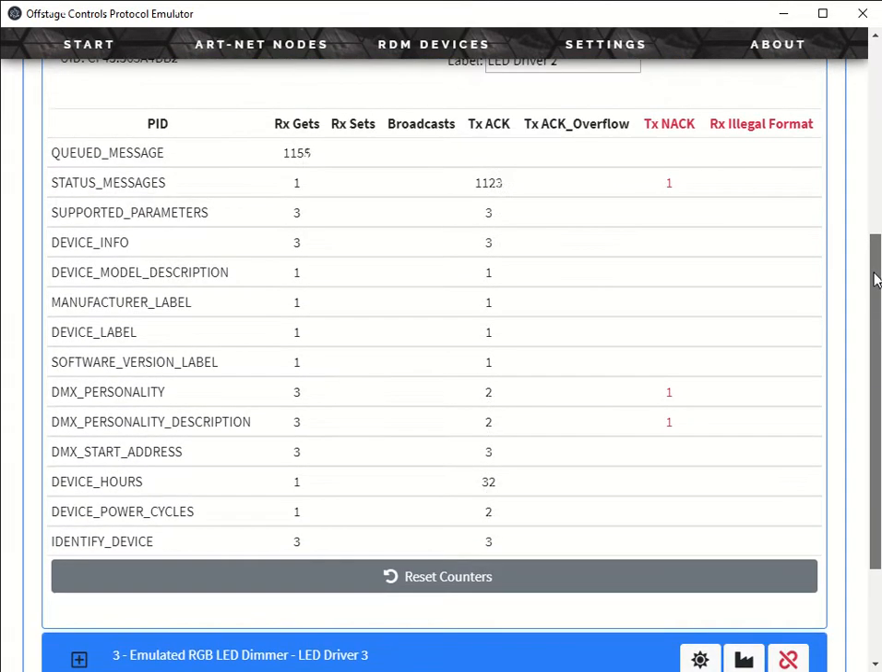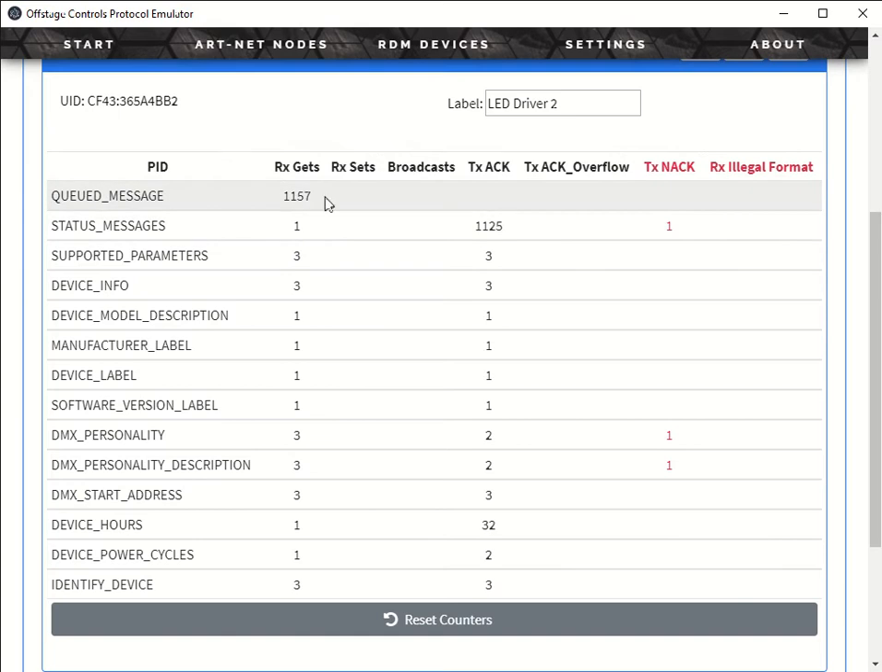Now I've left DMX Workshop running for a few minutes, so you can see that our packet count is already into the thousands and it's going to carry on going up. It can be a bit overwhelming when we start looking at Wireshark for these packets, because we're just going to see a lot of data coming through. So let's start by having a quick look at that.